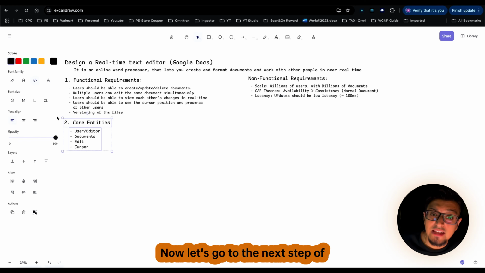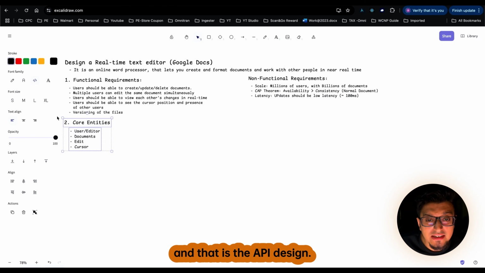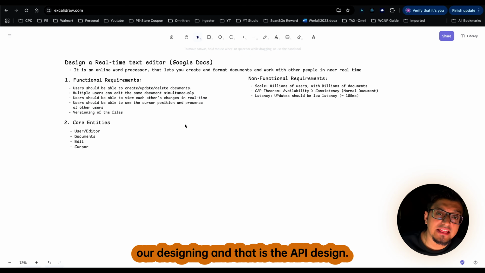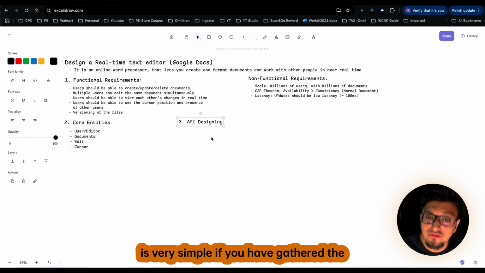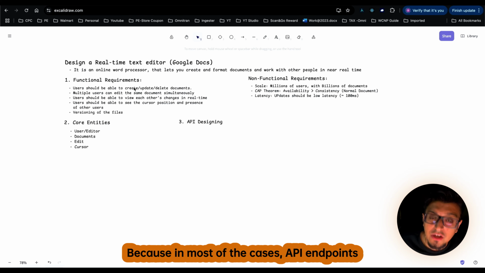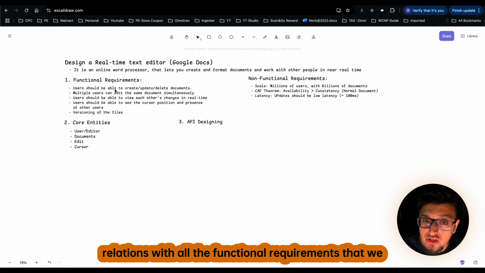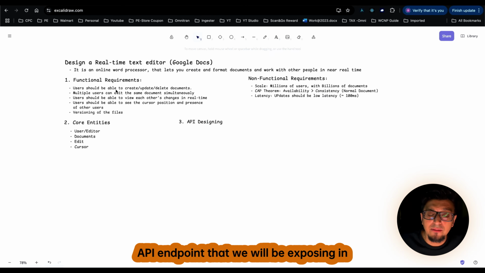Now let's go to the next step of our designing, and that is the crucial step, the API designing. So let's go to the third step of our designing, and that is the API designing. And as I always tell you, API designing is very simple if you have gathered the functional requirements correctly, because in most cases, API endpoints have a one-to-one or one-to-many relation with the functional requirements that we have gathered. So let's see what will be the major API endpoints that we will be exposing in our application.